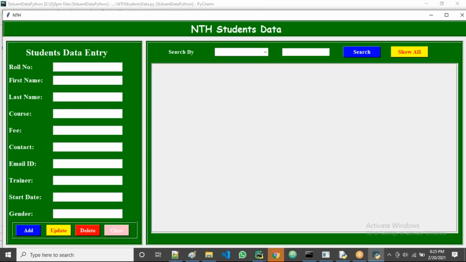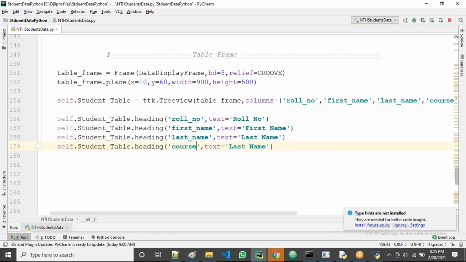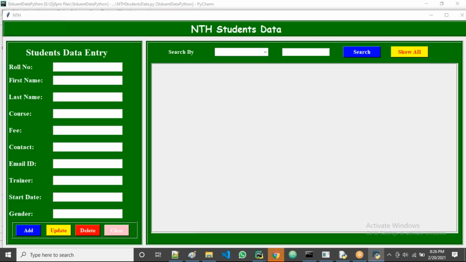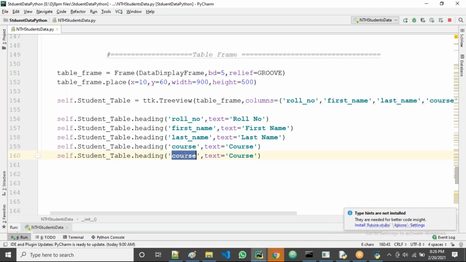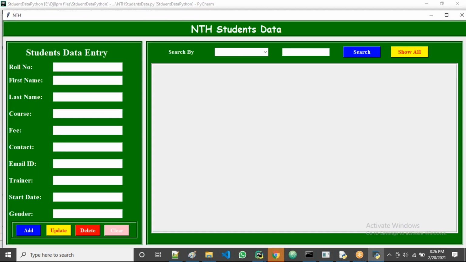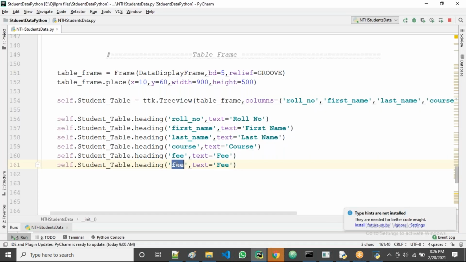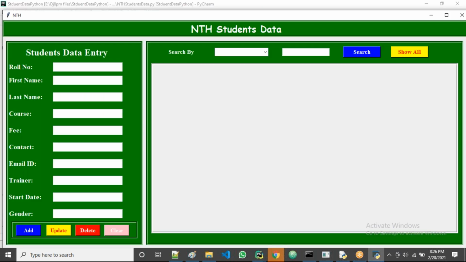Last name, then course. The column name is course as it is. Then what do you want to display? I want to display simply course. Control D. Fee, next one. I'm taking the exact column name as it is, fee, and the user defined text, I'll take the capital F of fee. Control D. Next contact. Contact, and observe here, contact is there.